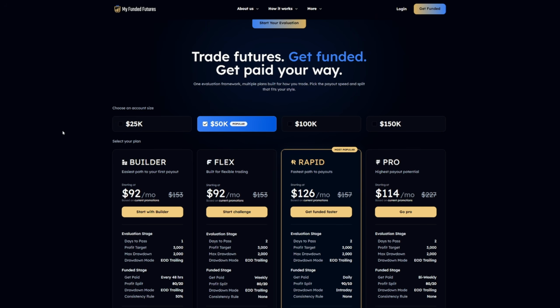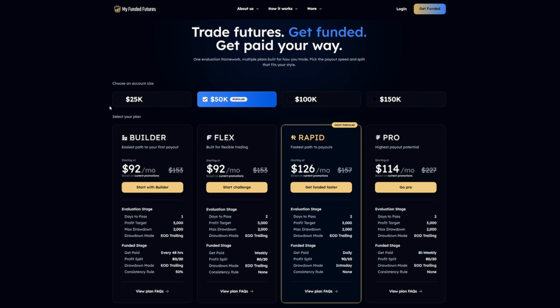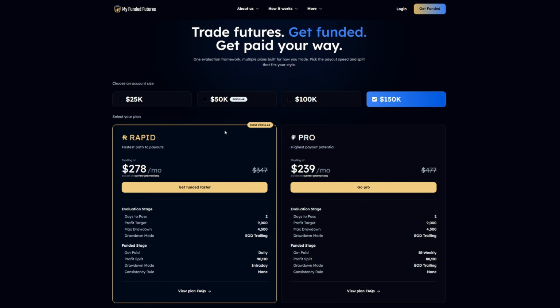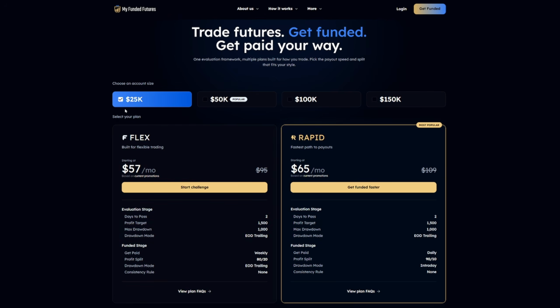Before we set up MyFunded Futures with TradingView, step number one, we have to first have a MyFunded Futures account. Now, MyFunded Futures has several accounts. They have the Builder plan, the Flex plan, the Rapid plan, and the Pro plan. I currently have 3 of the Rapid plans, and yes, they are already funded. However, if you're just getting started, the 25K accounts are a much cheaper option.